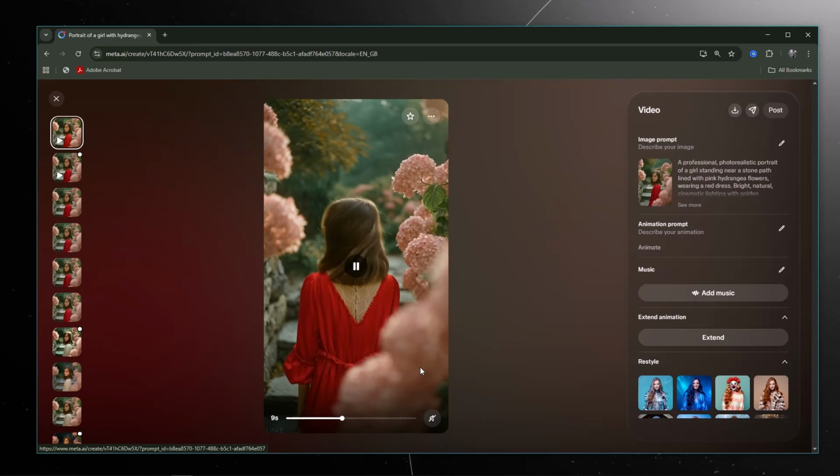Still good, like this. If you already like the video, you can download by clicking the arrow button like this, then the video will be saved directly to your files. That is for the first AI. Now we will go to the second AI tool.